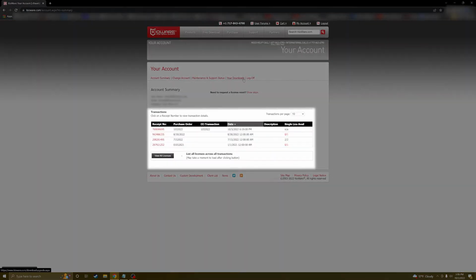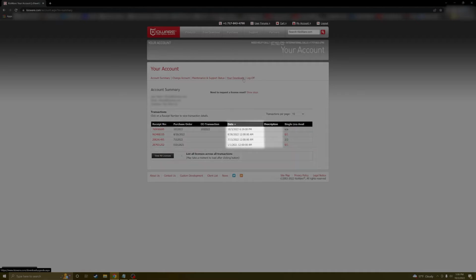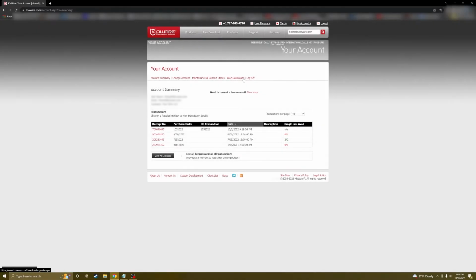Here, you can see an itemized list of your transactions, the date they were purchased, a description of the transaction, if applicable, and the number of single licenses available for use from the transactions. To manage licenses, select the receipt number associated with the licenses you'd like to manage.